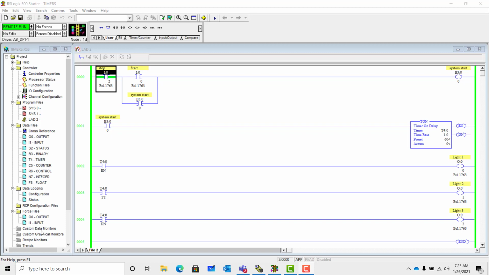So in this little program we've got here, we have a stop and a start with memory, and we're turning on a B3 0/0 bit, a binary bit. We're going to use that binary bit to turn on a timer. And as this timer goes through its cycles, I'm going to show you the difference between the enable bit, the timer timing bit, and the done bit. So here we go, pay attention.